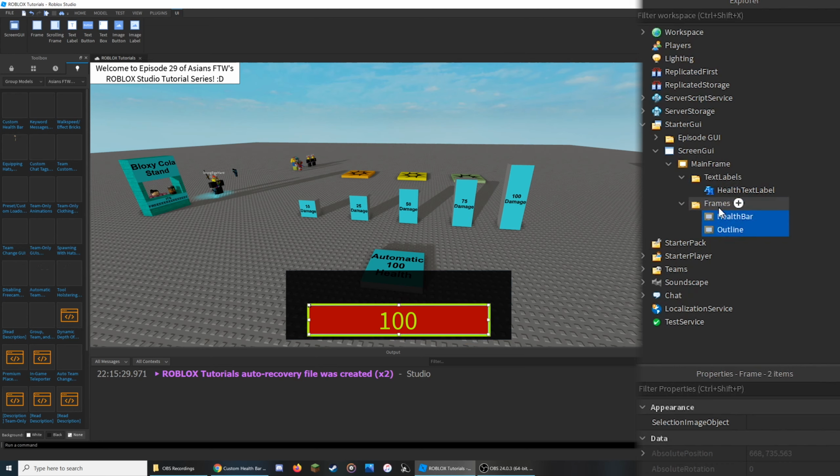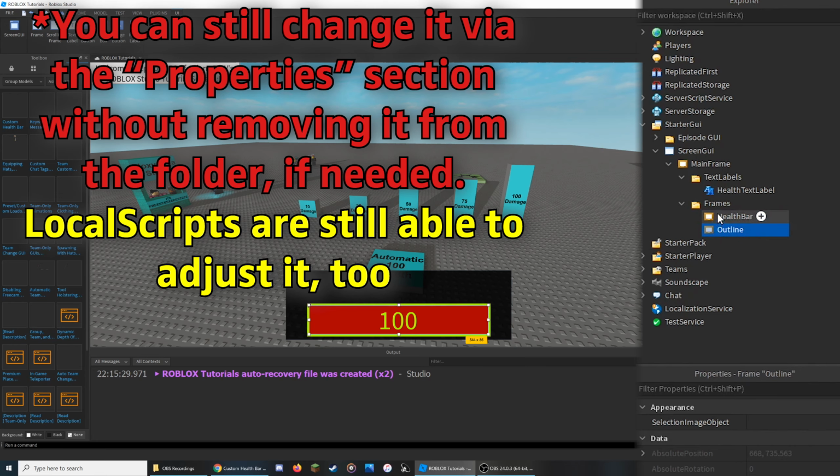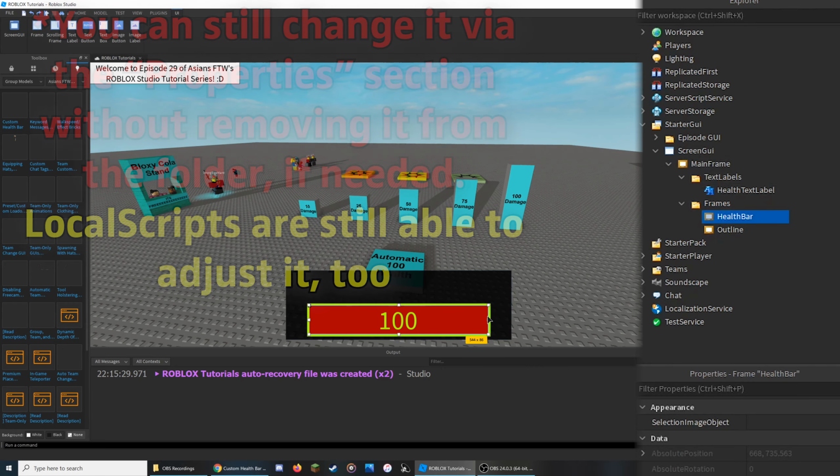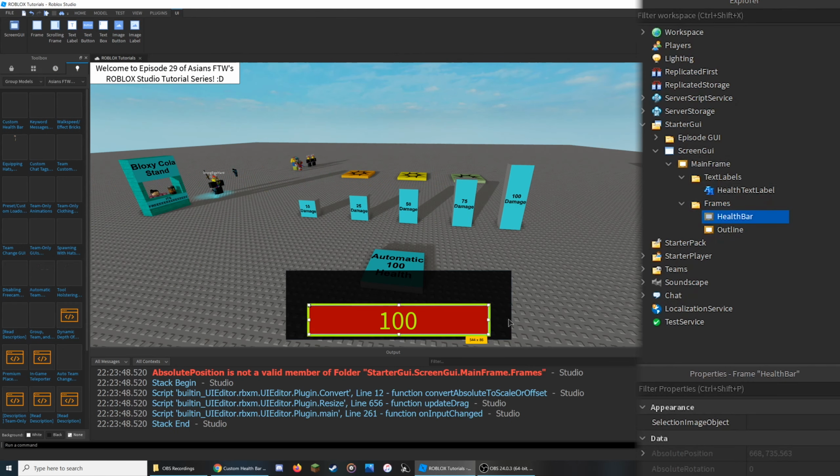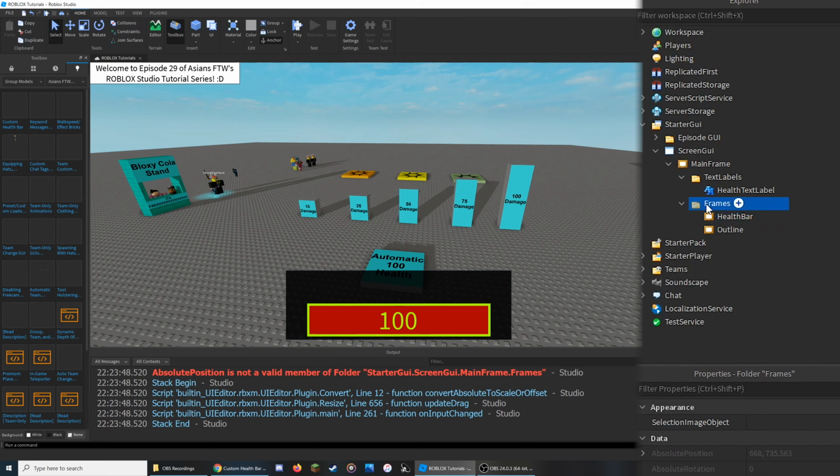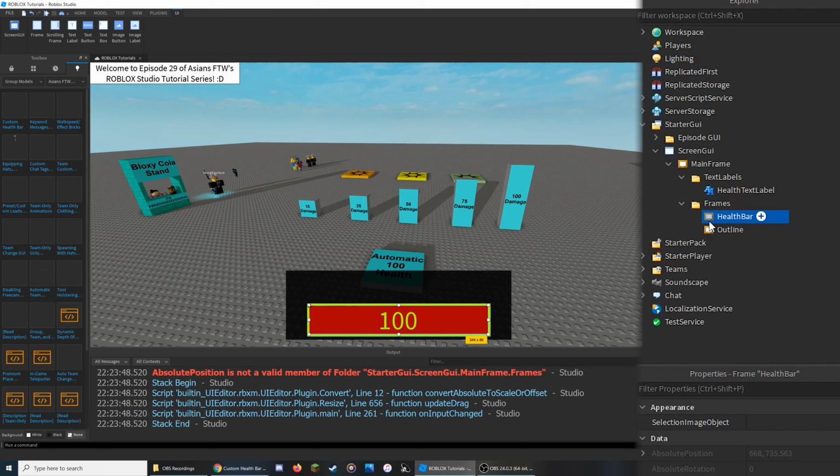Take note that if you do want to adjust the position or size of any of these objects, you may need to drag it outside of the folder back into the main frame, because when it is inside of a folder, it technically doesn't have a position or size in relation to the folder. And sorry if that was a bit confusing, but basically, just make sure that it's not inside of the folder if you want to adjust its position or size again.